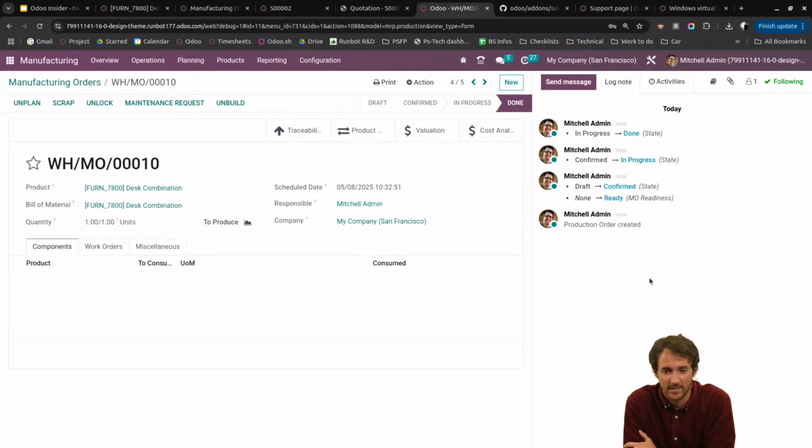Next question. We have V16 Odoo as well. How can we use quality control before the purchase order, where with quality control we check the manufacturing place before we buy from them?